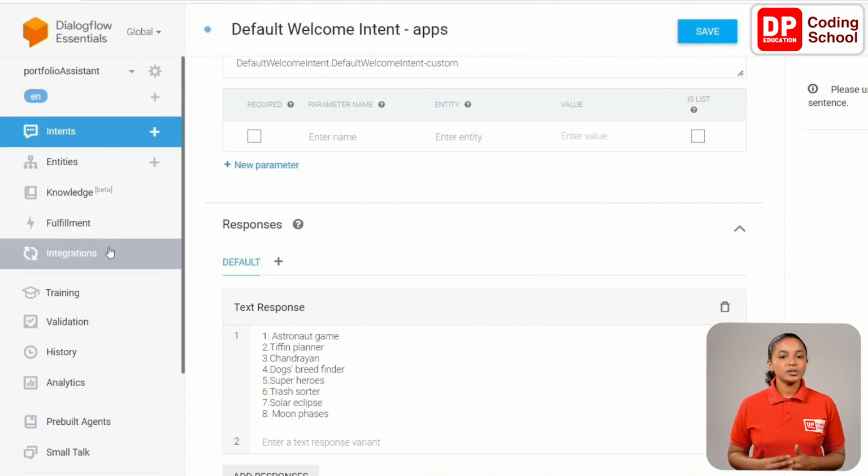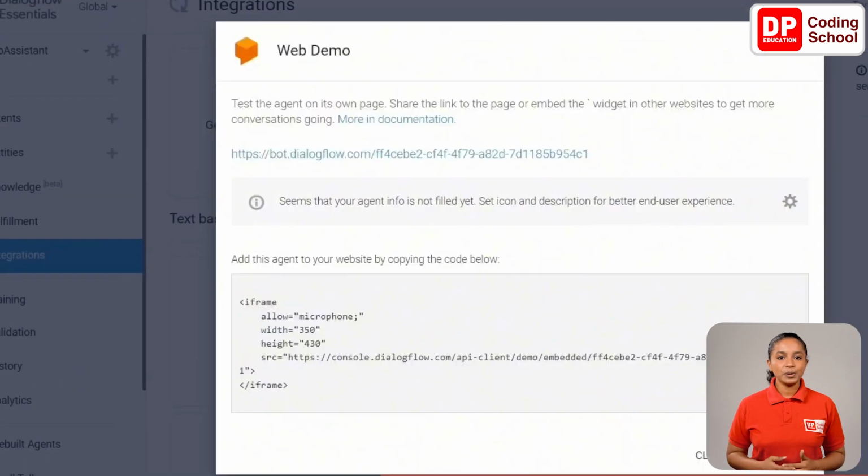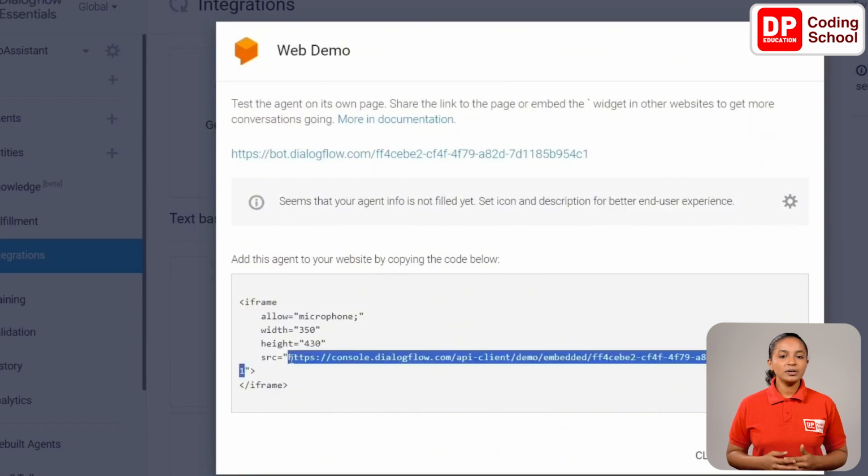The next step is to connect the agent we created to the Thunkable app. Let's click on Integrations in the sidebar menu. From here, I click on Web Demo and enable Web Demo. Now we have received a code like this. Let's copy the URL under src here with Ctrl+C.